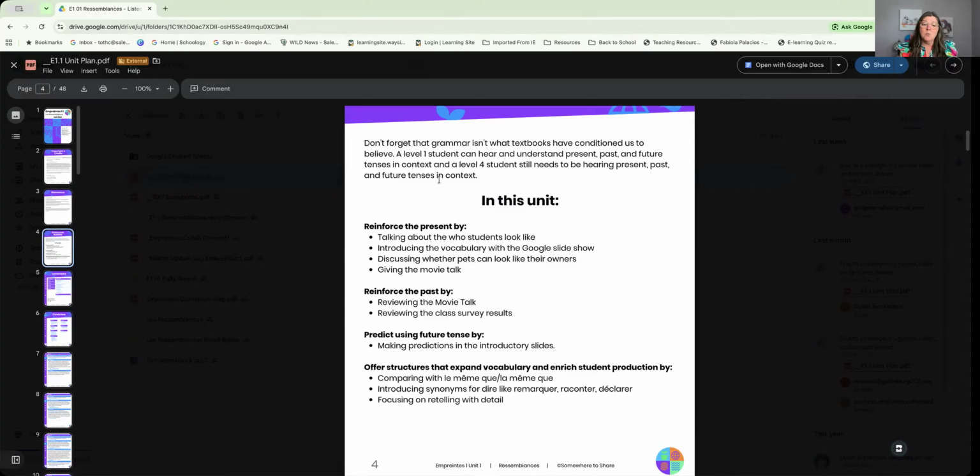So in each unit, we're going to offer you ideas for how you can reinforce what they already know about the present tense? How can you reinforce what they already know about the past tense? How can you use the future tense to make predictions? And then we're going to offer some other grammar points. Coming soon. For Empreintes, I don't think it's going to be this summer.